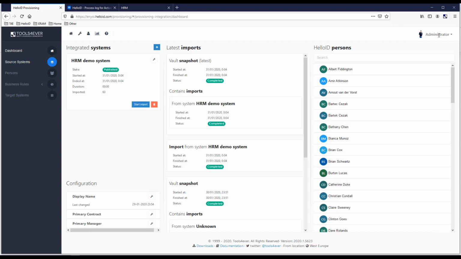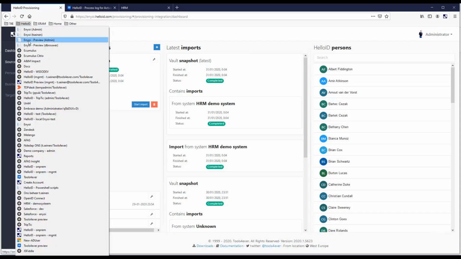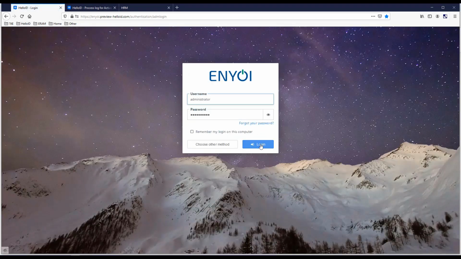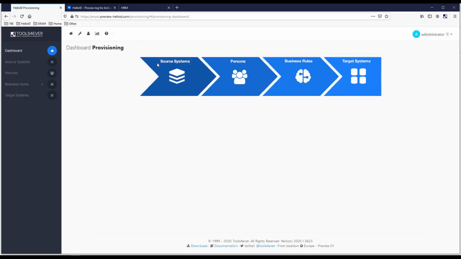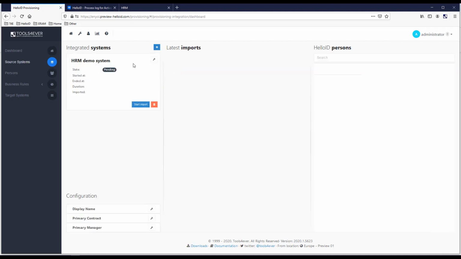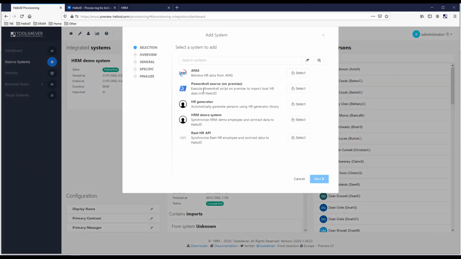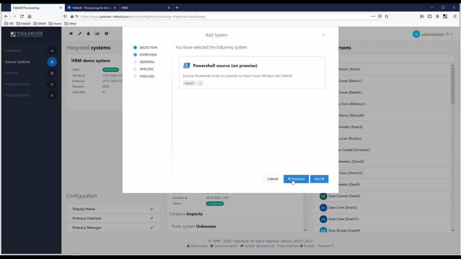So I need to switch over to my preview environment where it is available. So let me log in to my preview environment, go to the provisioning section, source system, and click on add. Now it is available. So it is turned on for my preview environment. Excuse me for that, not in my production. Same for you, it is available in preview and production, but it is behind a toggle. So you need to send a request to iSupport@toolsrev.com to have it turned on for your portal. So let me show you how this works.